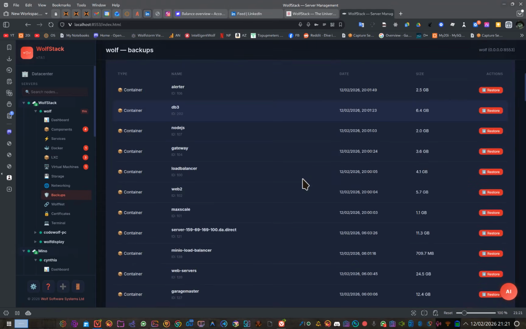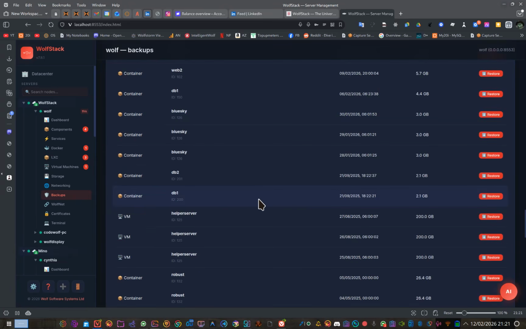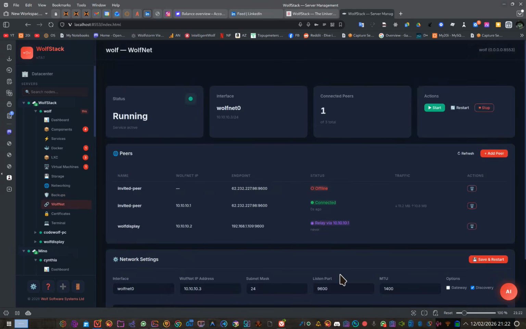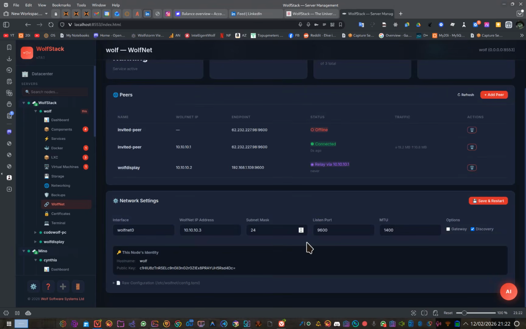So yeah, these are actually Proxmox Backup Server stuff. You've got some VMs and snapshots. Okay, and then there's the WolfNet configurator. So this is where you can see what's going on here. And again, it looks a bit funny because I'm on a remote network. If I was on a local network, it would show us what's going on. I'll show you a bit more WolfNet in a minute.